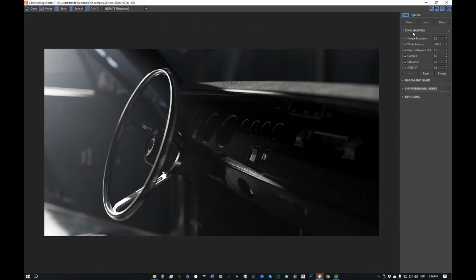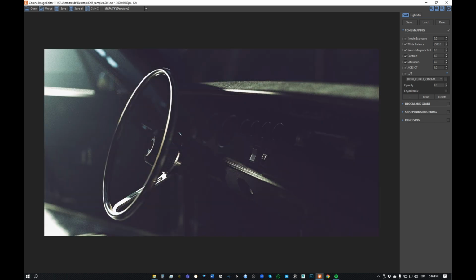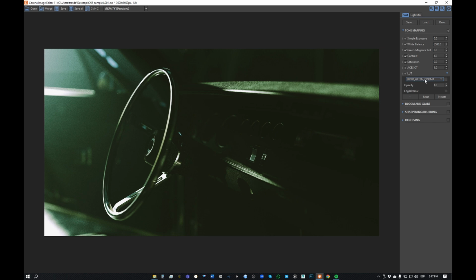First of all, I would like to explain that here in the tone mapping, the options are right now by default. So what I'm going to do is press here, enable the LUT, go where you have the LUT folder, and there you go. Now let's take a look at these beautiful 10 different LUT files.